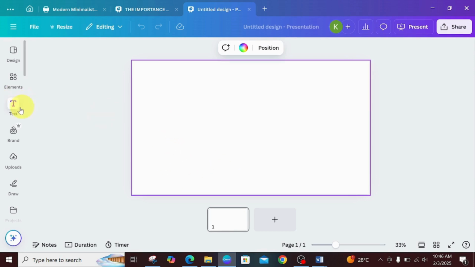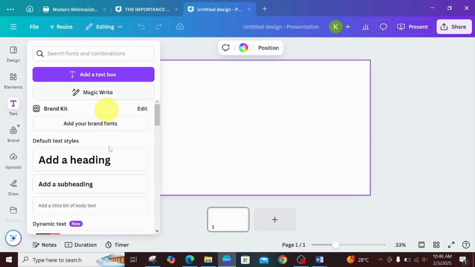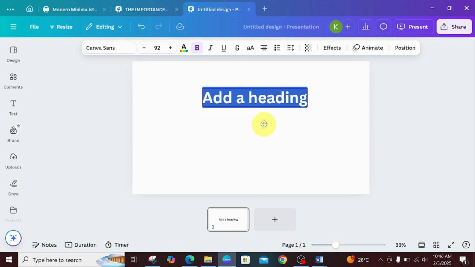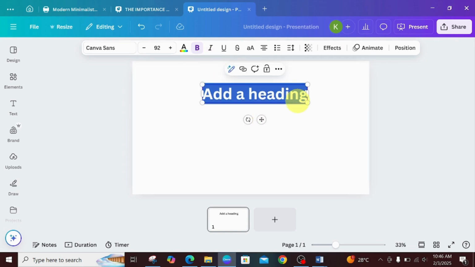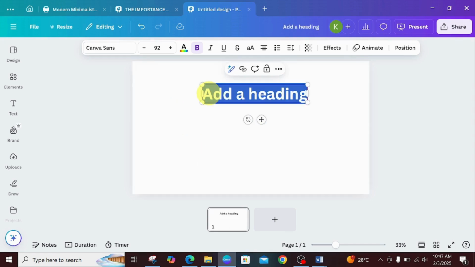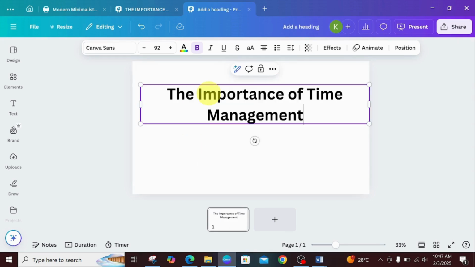You click on this text. You can see the text option over here. Click on add a heading. Once you click on add a heading, come over here and you are going to type in the title of the topic of your presentation. That is the title. So now the title of the presentation today will be the importance of time management. You type it in, but if you already have it copied in a particular place, just go ahead, copy it and paste it. So I have it already.